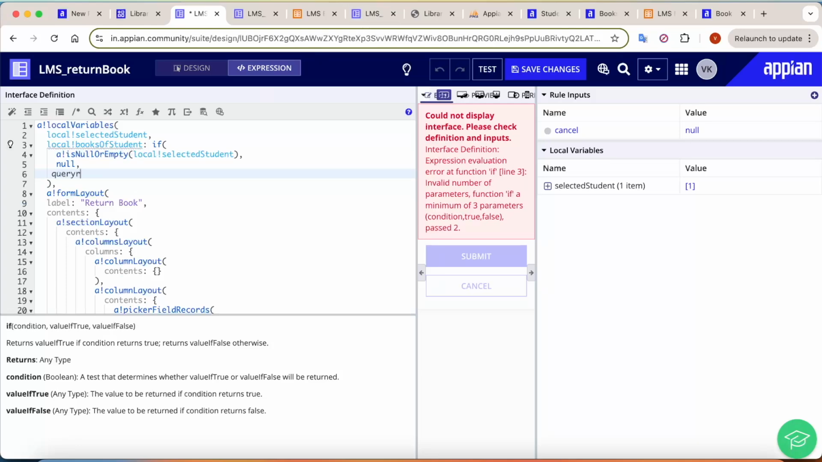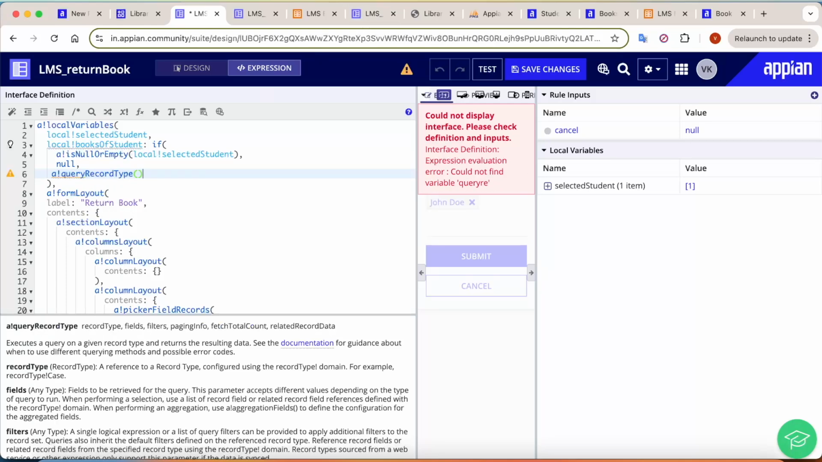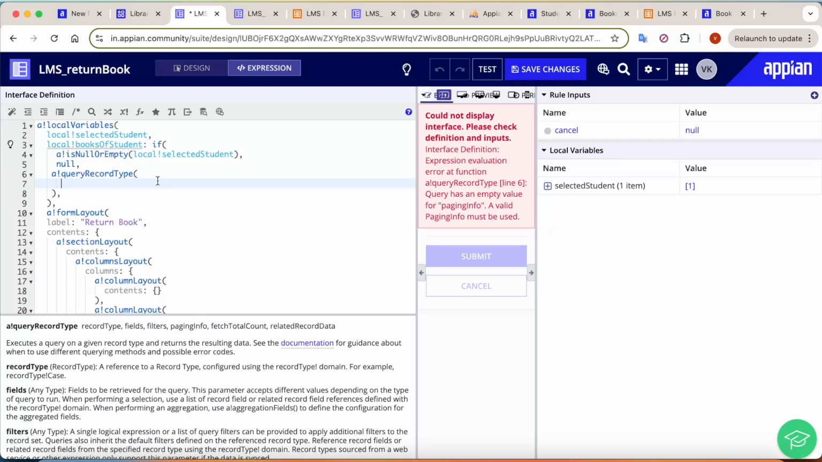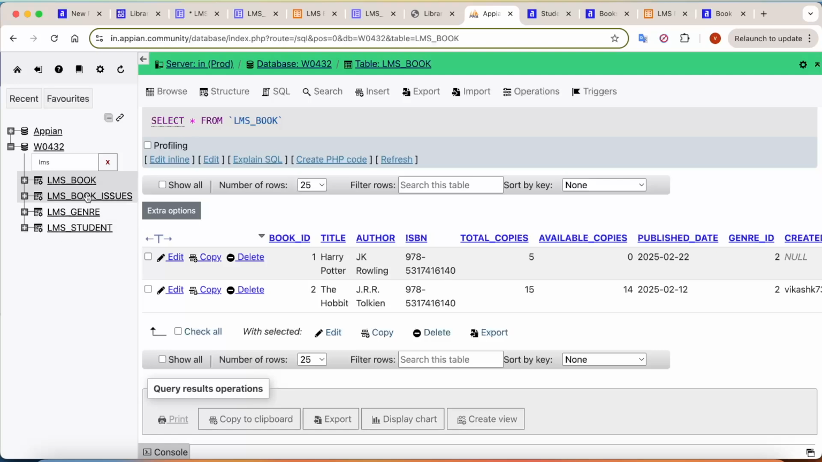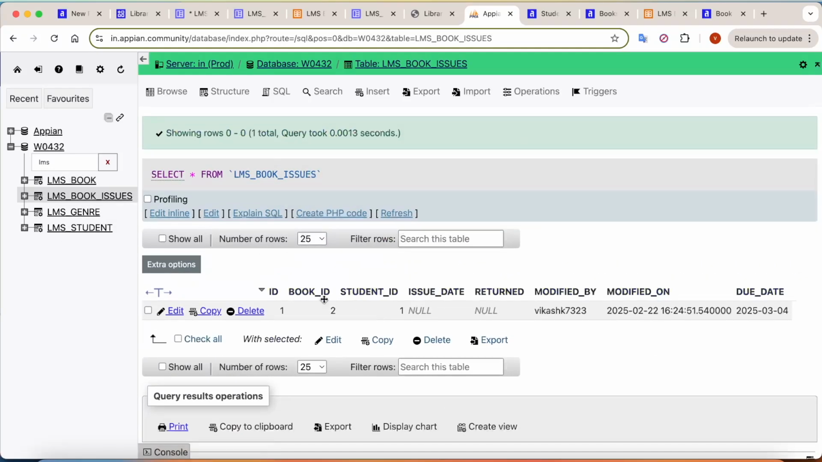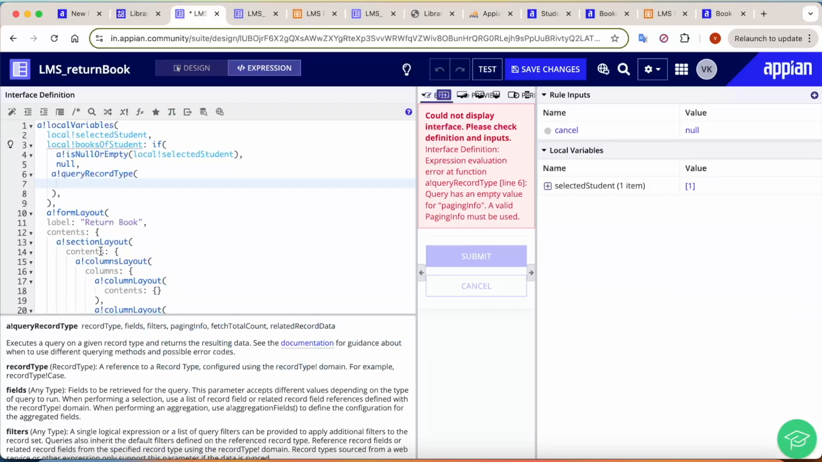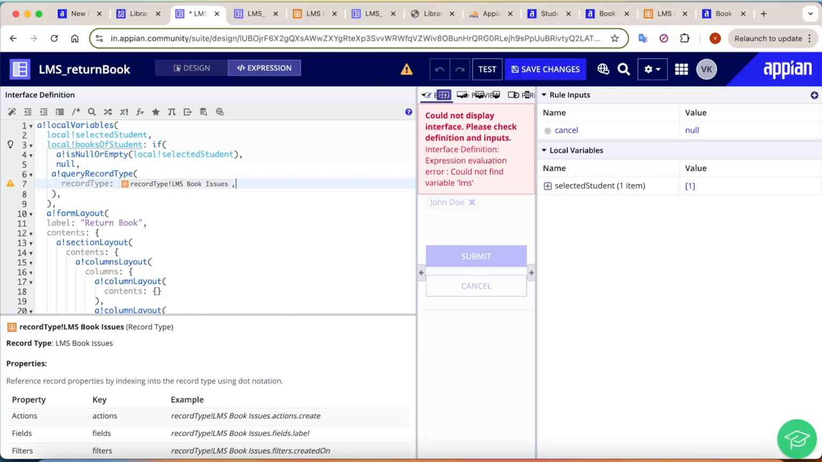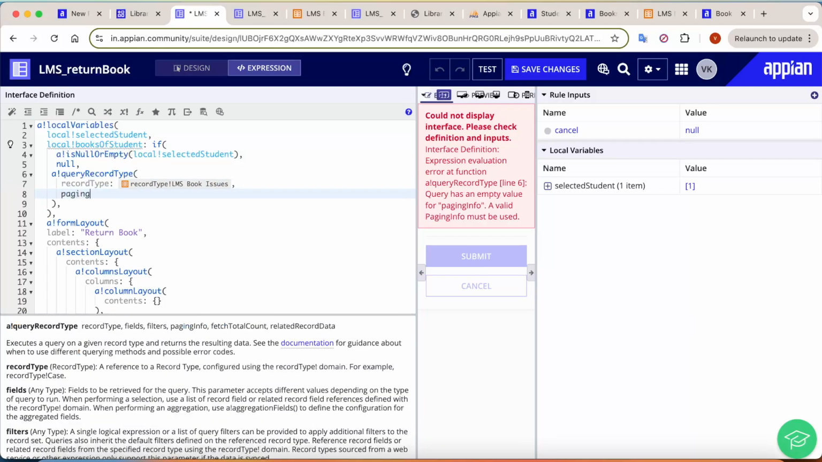So query record type, and which record actually are we trying to query here? We will query that record in which, when a student issues a book, that details are kept. So if you go in the database side, we have the book issue table. Here only the data is kept that when a particular book has been taken. So go to your record type and write the name of the record type as LMS book issue, and after that we will apply a paging info here.